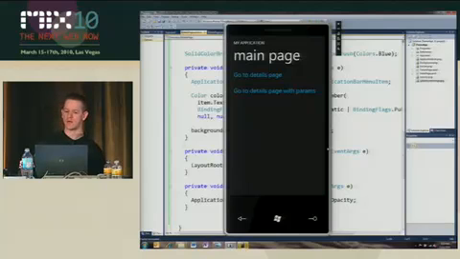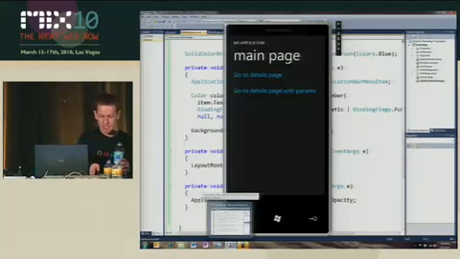So that's kind of a quick look at some of the navigation stuff we have in Windows Phone application, and also how you use some of the phone-specific features of pages, like orientation and application bar support. So now I'm going to switch back to the PowerPoints.